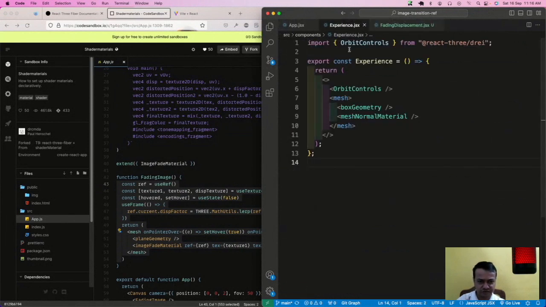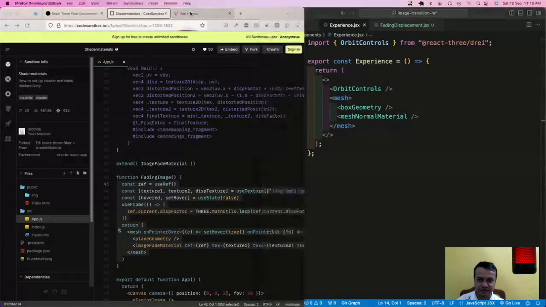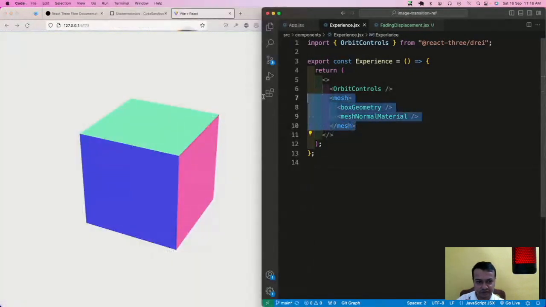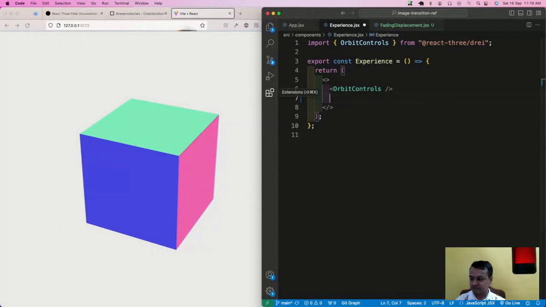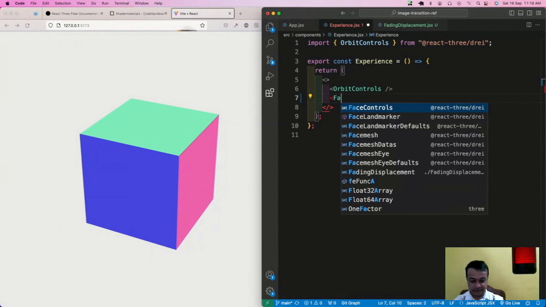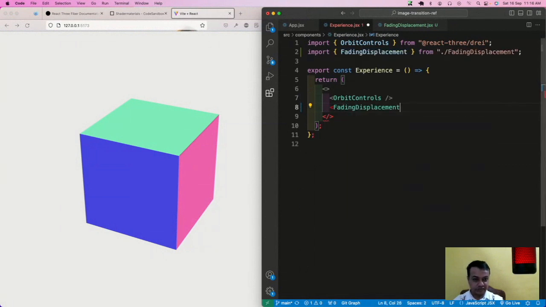In app.js, we're not going to make any change right now. The orbit is there, then this mesh geometry is there, from which this geometry is coming. We'll go here and I will remove this mesh. Instead of this, we'll have this fading displacement. It has been called, I'll save it.